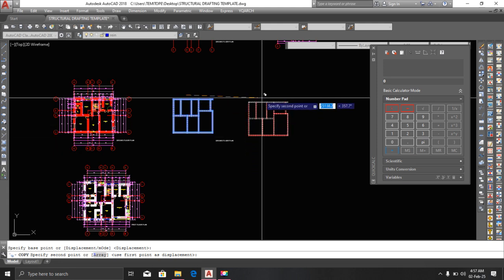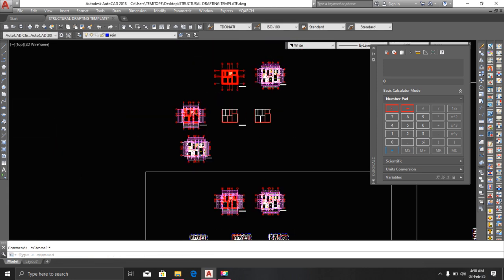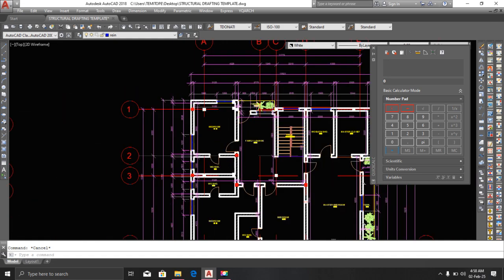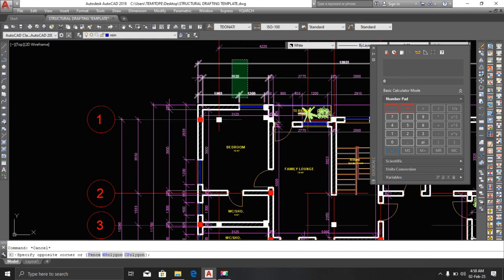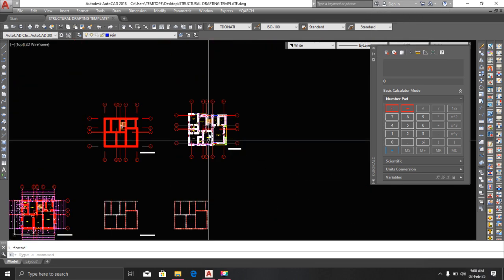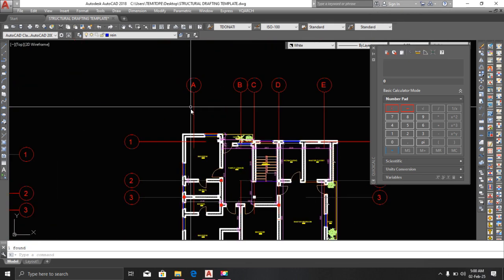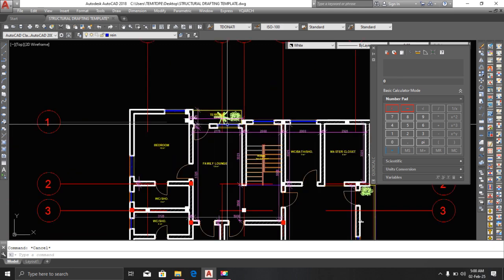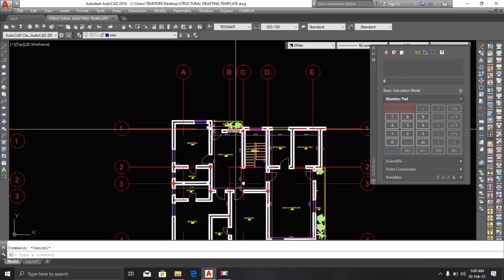This is our ground floor. Just copy this to the other side. Now you go to the architecture that you copied out. Just erase. Let me just pause. So now you've removed all the dimensions.